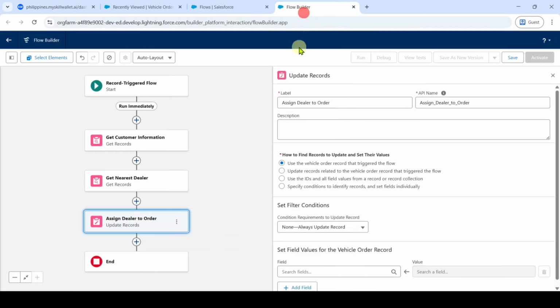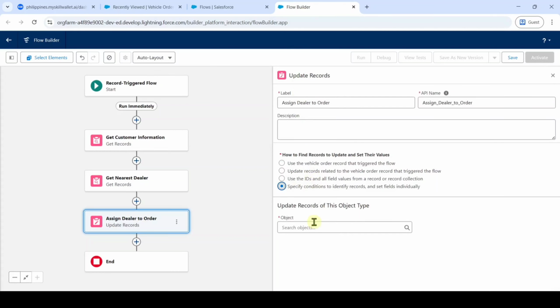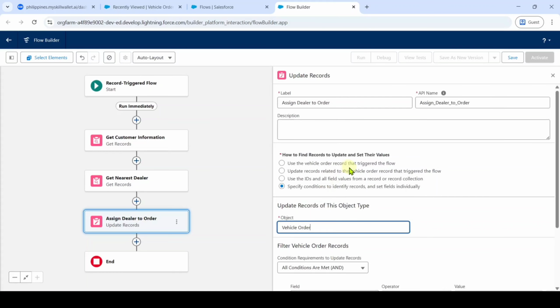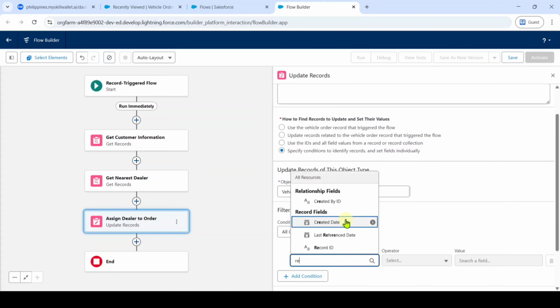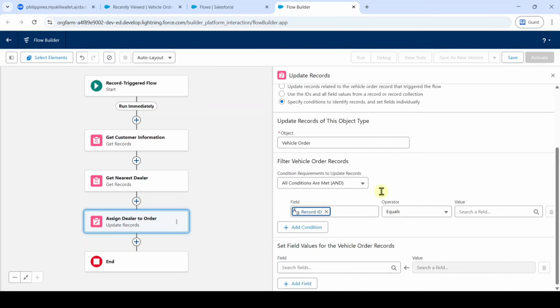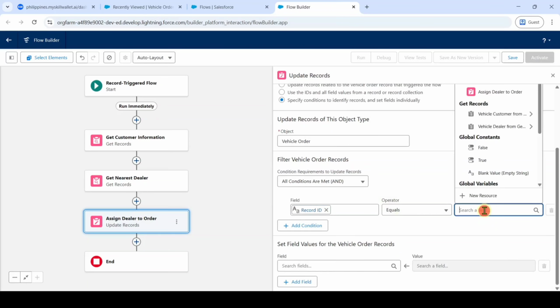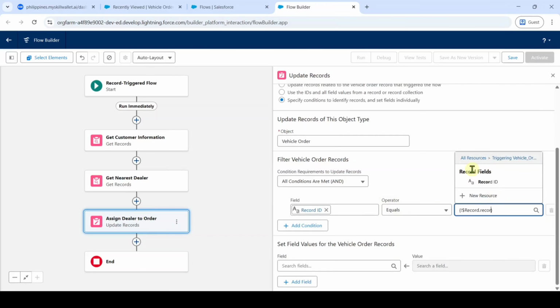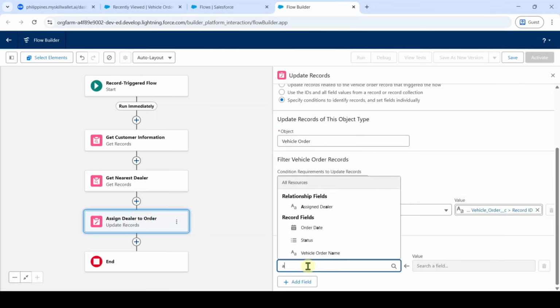Move to this flow and here select it as specify conditions. And for the object, search for vehicle order. Then in this field, search for record ID and leave the operator as equals and for the value search for triggering vehicle order, in that select it record ID. So after taking the values, here in this search fields, search for assigned dealer.